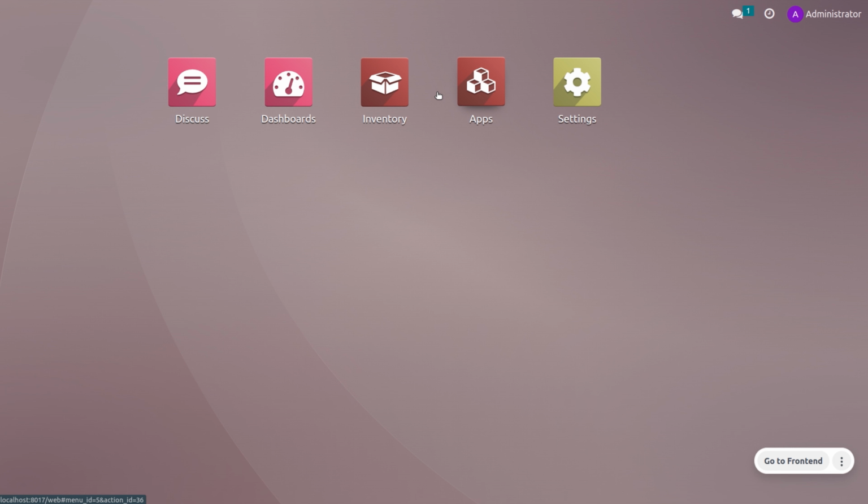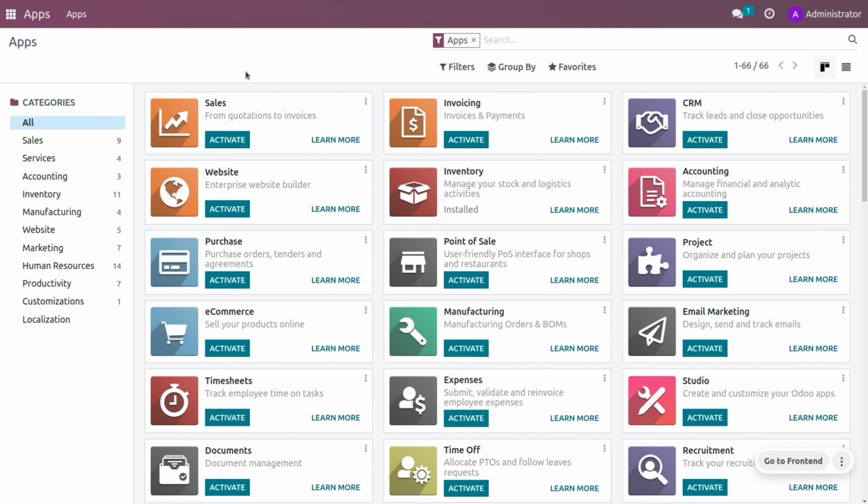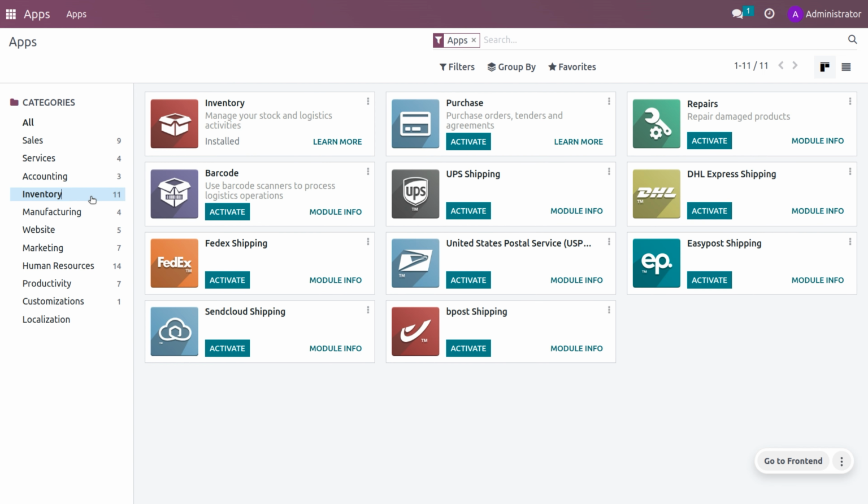As we install the inventory module, all the dependent modules such as Discuss and Dashboard will be installed along with it. If you want to search for the inventory module in the apps, it is very easy to find, and you can see an option called Inventory over here. To install it, click the Activate button, which lets you install the inventory module to manage the stock and logistic activities of your organization.